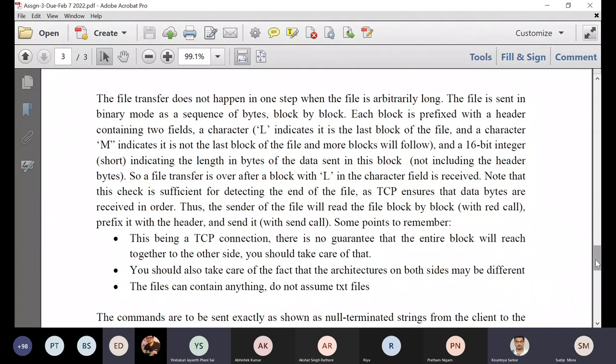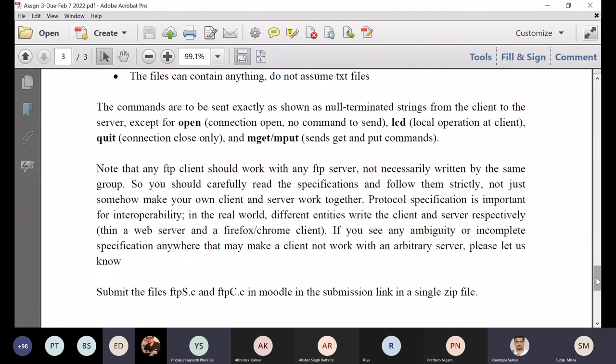The commands are to be sent exactly as shown, as null terminated strings from the client to the server, except for open, which is for opening a connection, where there is no command to be sent to the server.